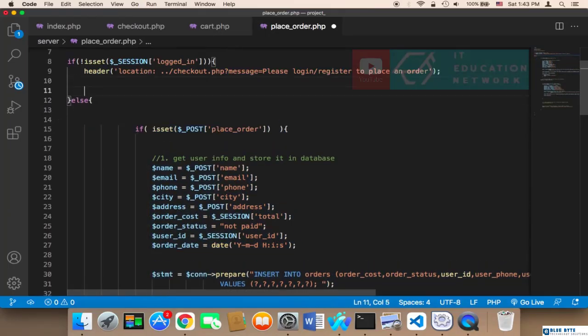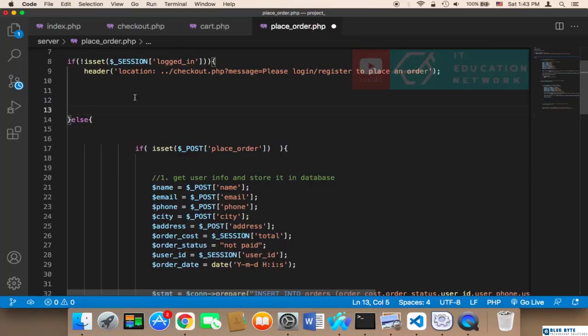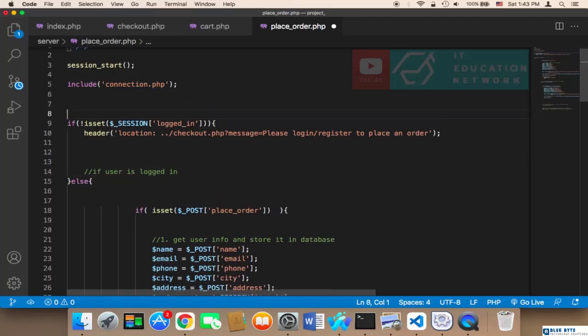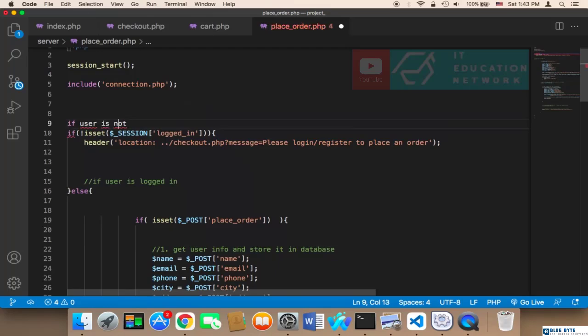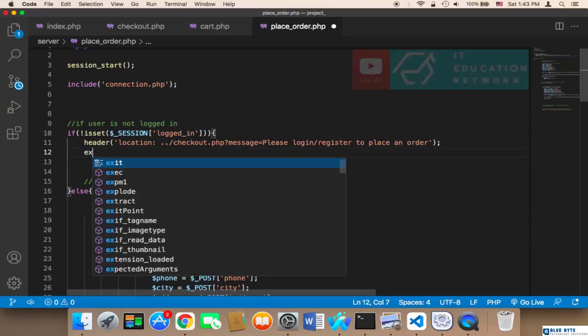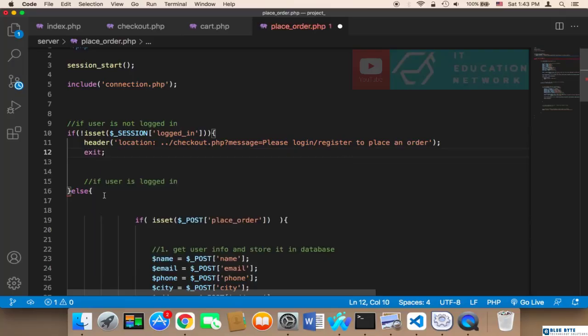So I think this is more meaningful now. You can say here if user is logged in, and here if user is not logged in, this is a comment by the way. And again, if you don't want to use the else, you need to say exit here, but exit here would be redundant because we have the else. Anyways, now in the checkout we need to display this message.